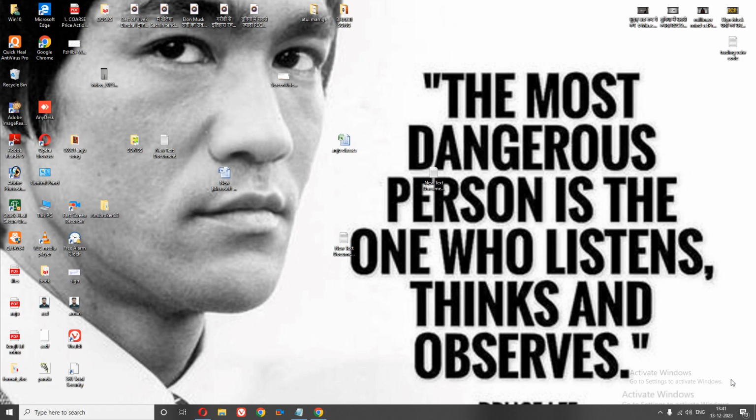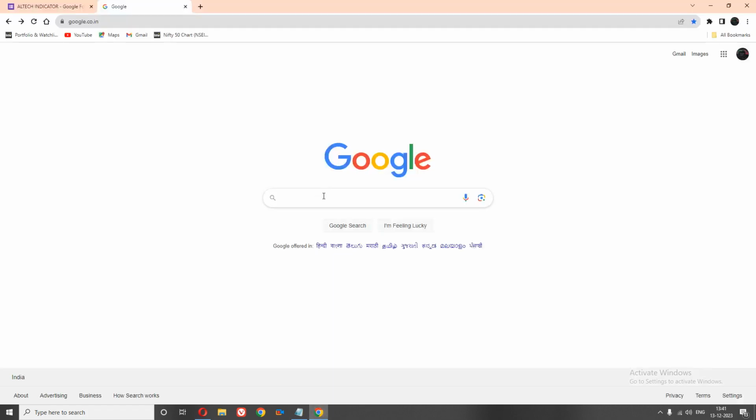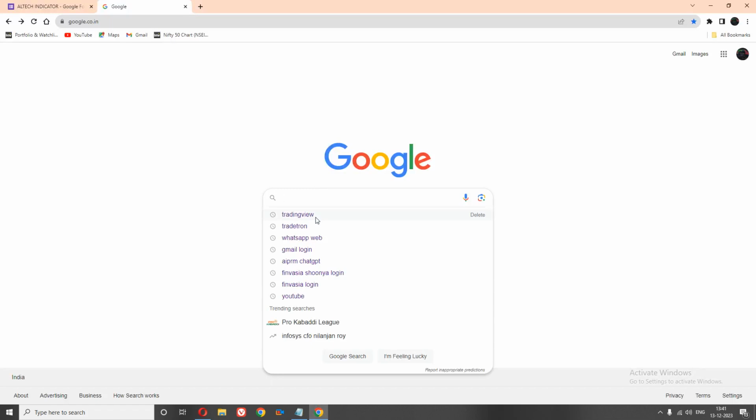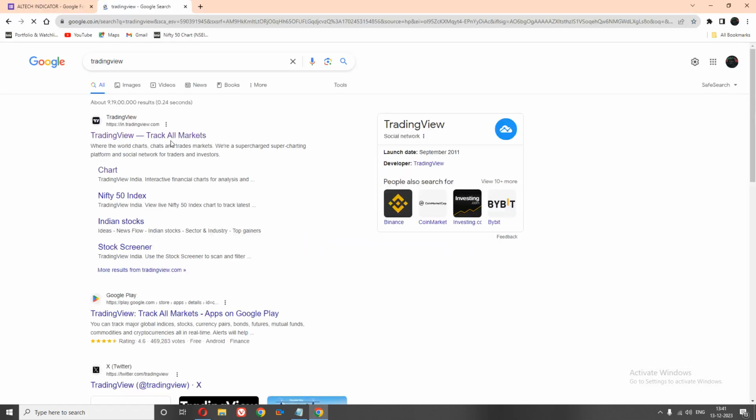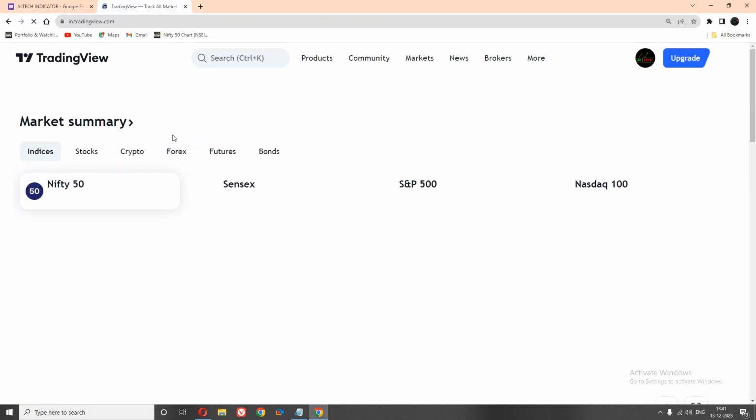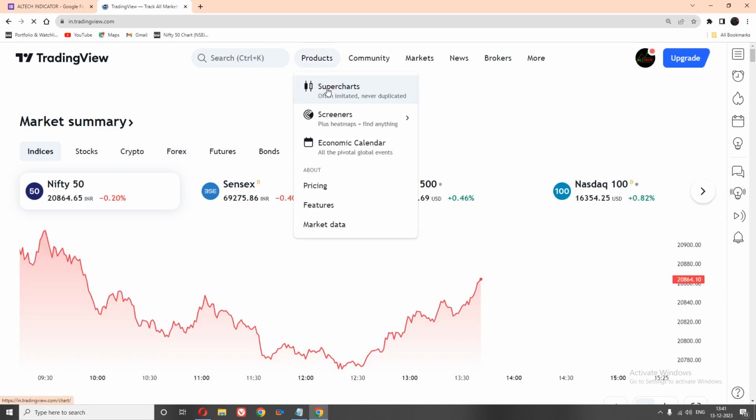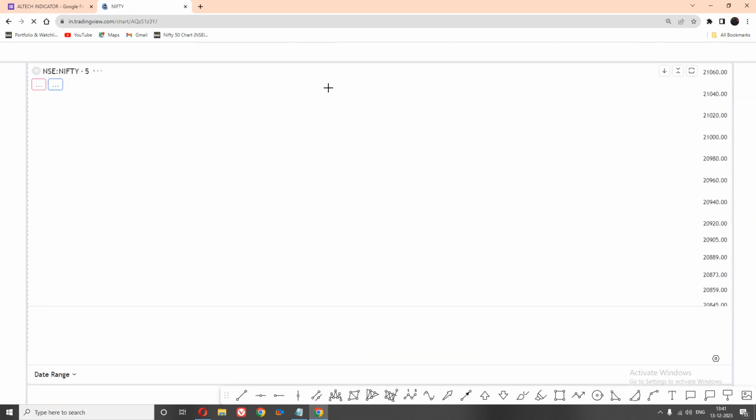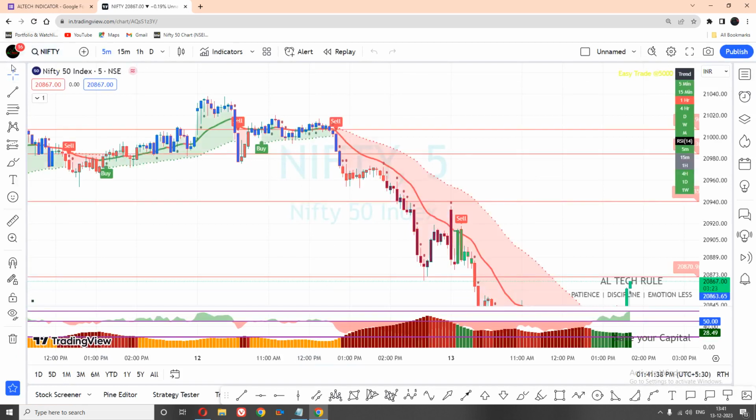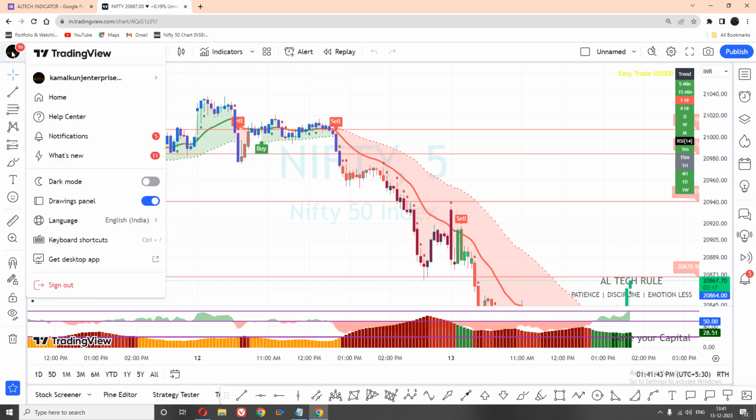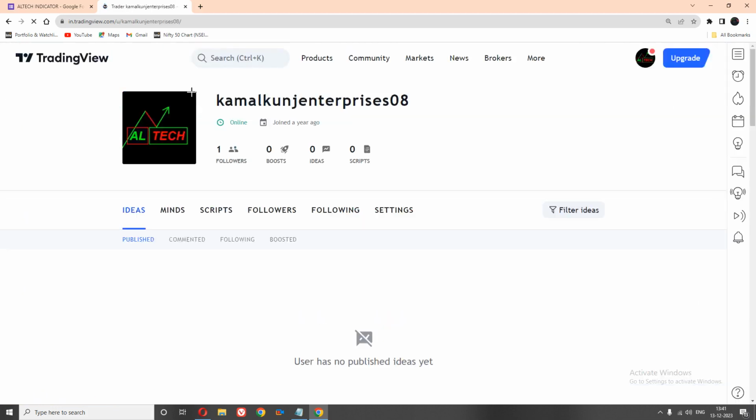Now let's get started. First open Google, then type TradingView. Select the first option, then go to products, then Supercharts. Here you see a pic, or otherwise you can see a letter. Simply click on it. Go to the first option, then profile, and here is the TradingView ID.